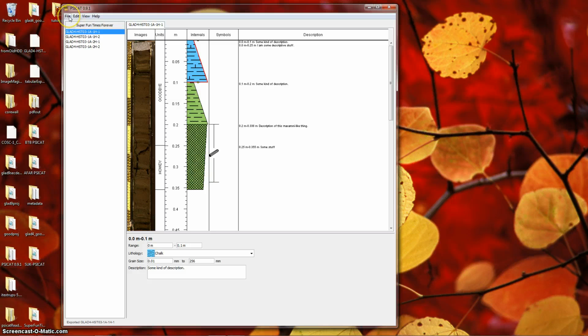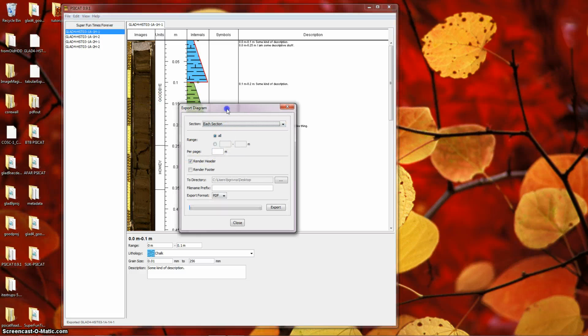So that's what the tabular output looks like. Similarly, you can export a diagram by choosing File, Export, Diagram. Again, as in Export Tabular Data, you'll first have to choose a section or sections for which you want to export diagrams. Choosing each section will export a single diagram file for each section in the project. You can experiment with the range and per page options here, but we'll leave them as they are for now. You could also select a single section to export a diagram for.